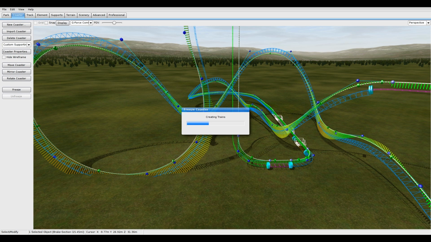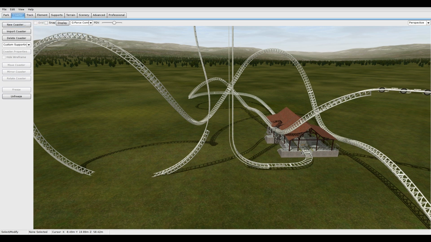Gotta test the layout before you start to support it. That's important, because you might build a layout which doesn't work and you'll, again, get sad at yourself and be like, no!